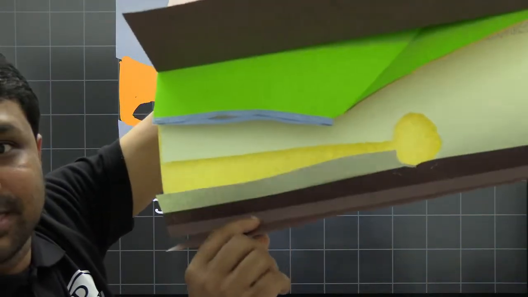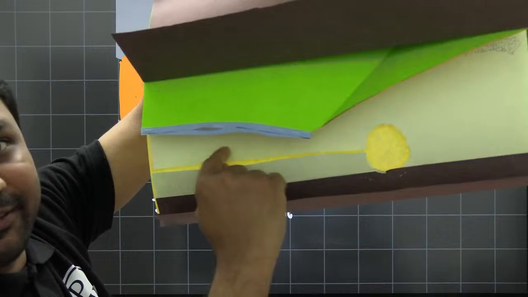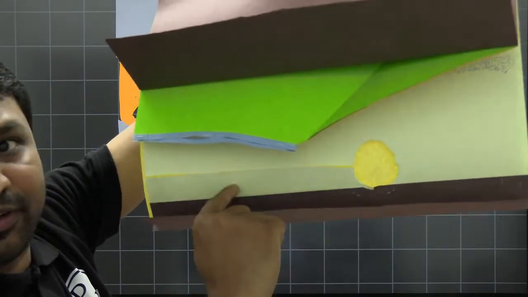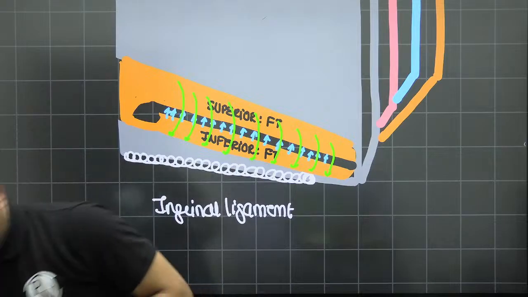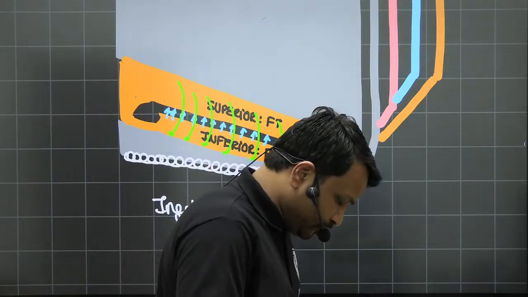You can see here. Okay. Now I can say this is the superior leaflet of the fascia transversalis. This is the inferior leaflet of the fascia transversalis. We're going to label that. Okay. We're just going to put a small label onto this. We'll say this is the superior leaflet.